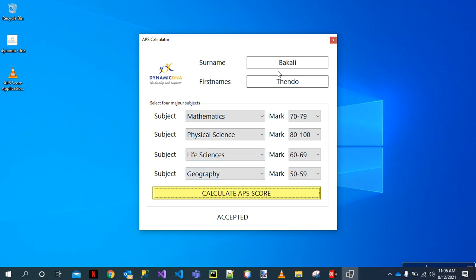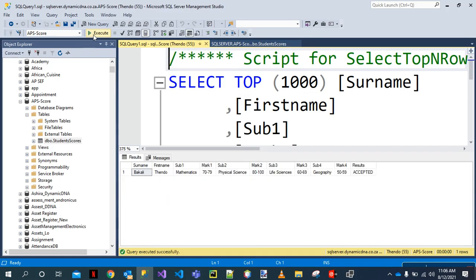The result is saying accepted, but it doesn't tell us whether it has been saved to the database, right? But if we do go to the database and execute this statement, can you see the information? The surname, the name, the subject 1, its mark, subject 2, its mark, 3, its mark, 4, its mark, and the actual results whether you are accepted or not into the program.